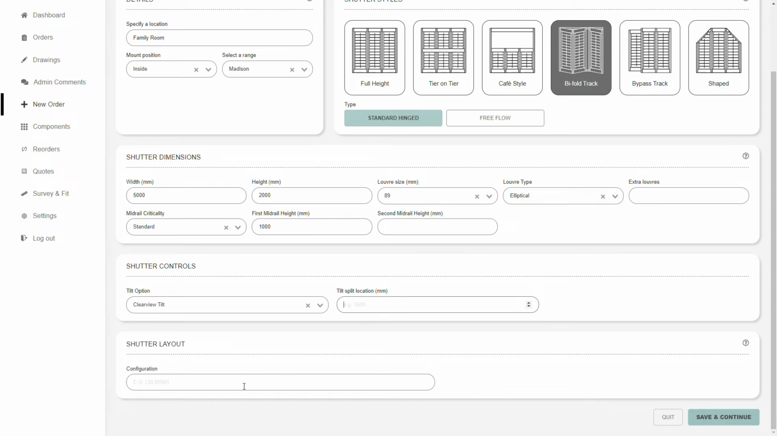Finally, on this page, we have Shutter Layout. In this space, you input what configuration you want to have the panels in.